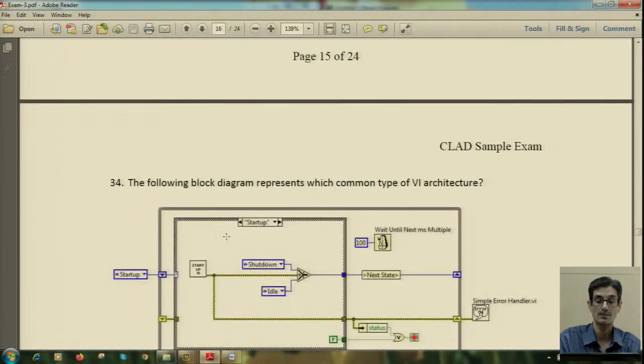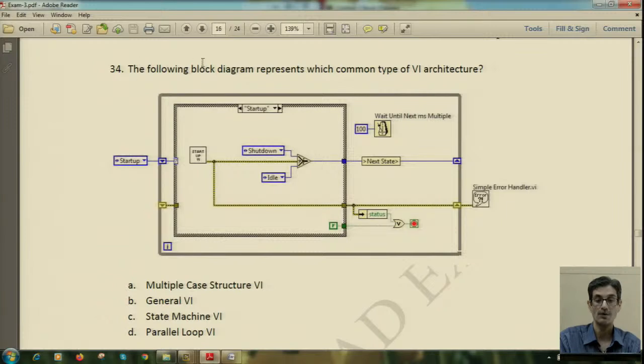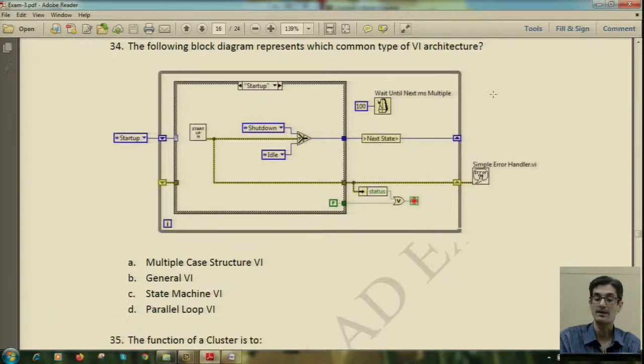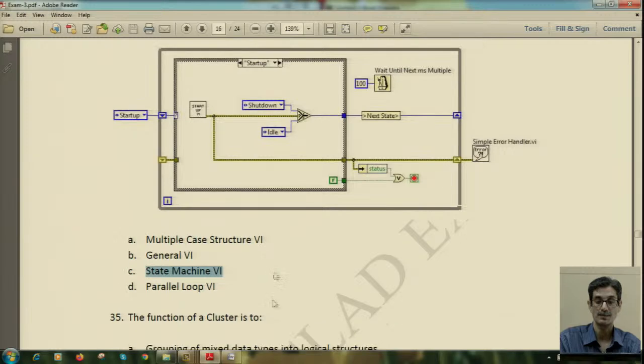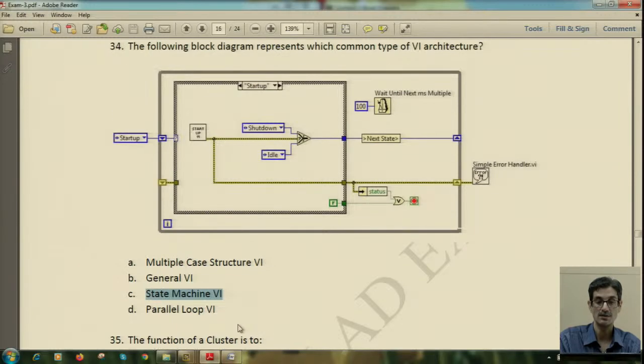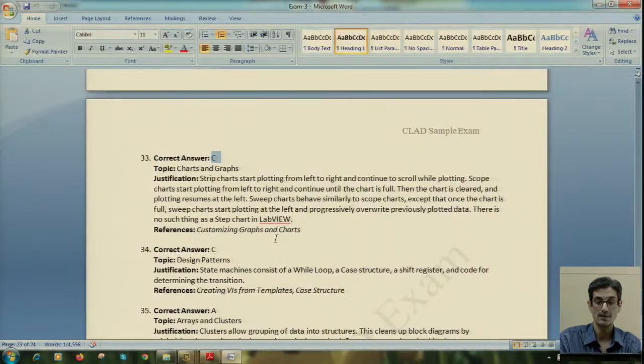The following block diagram represents which common type of architecture? Write down the correct answer for this. So this one represents a state machine. The correct answer is C. Let's check the answers. 34, the correct answer is C.